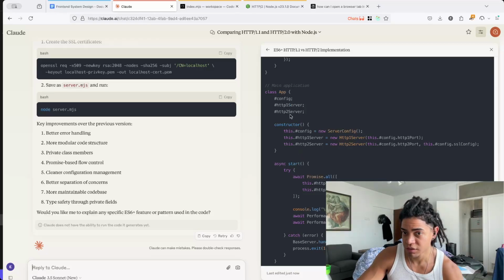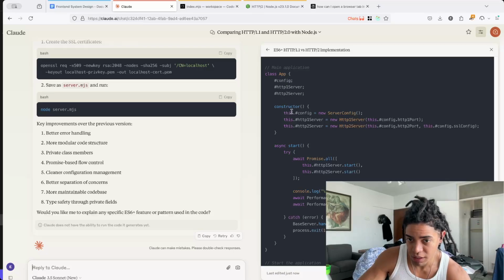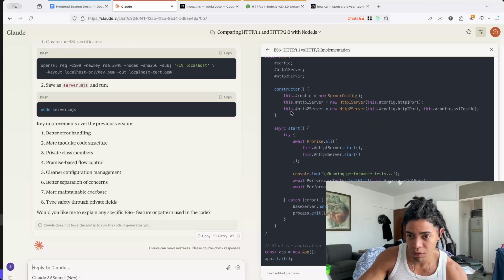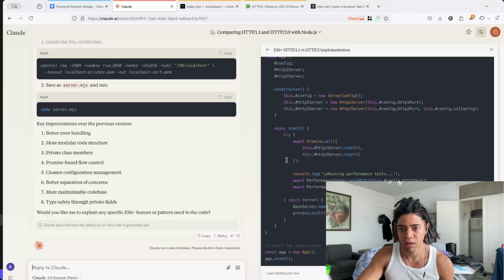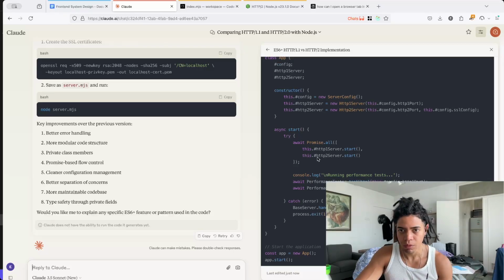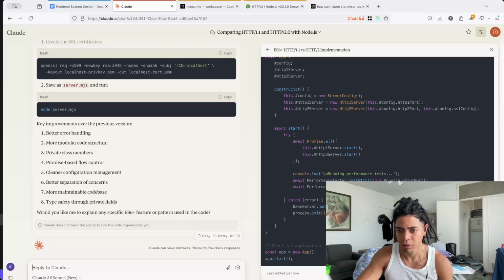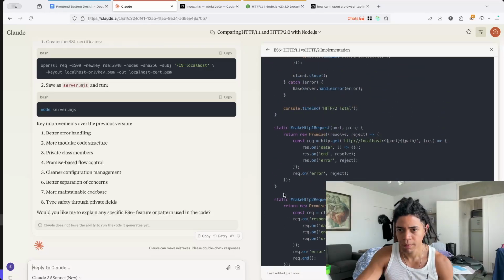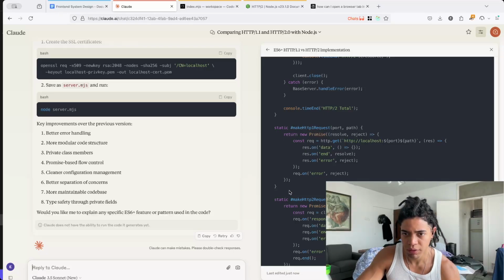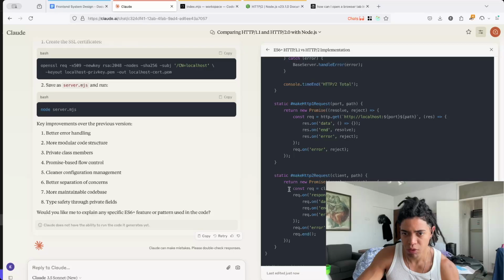You are not defining this type of that, which is one of the things that I hate from you. A web performance tester, and there you go. You put also the performance tester. What is the performance tester? Is this base class? Okay. Make HTTP1 requests. Make HTTP2 requests.